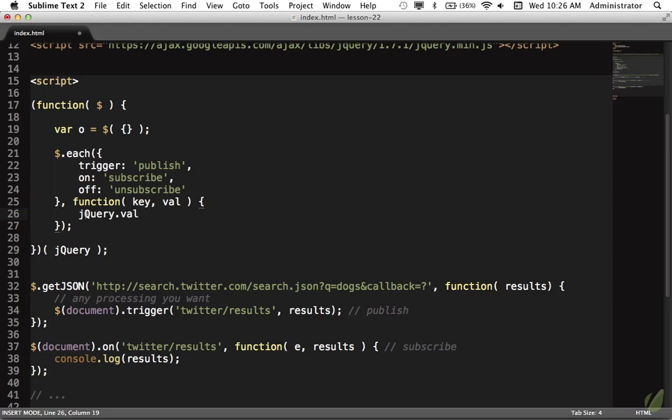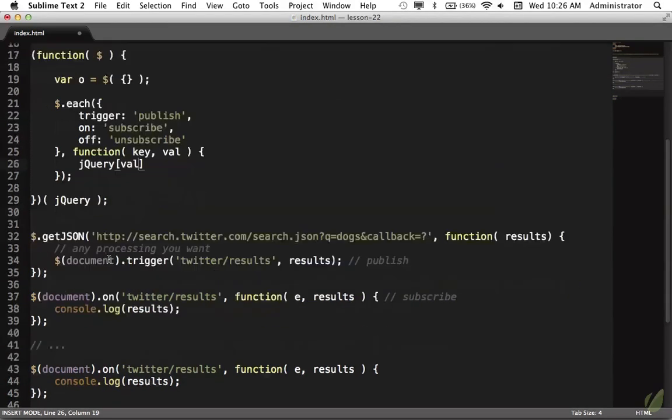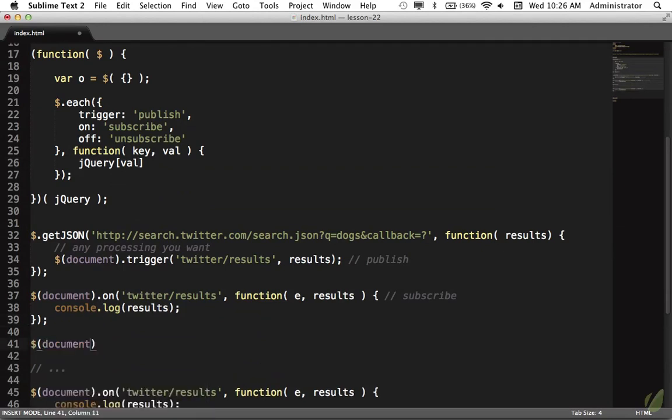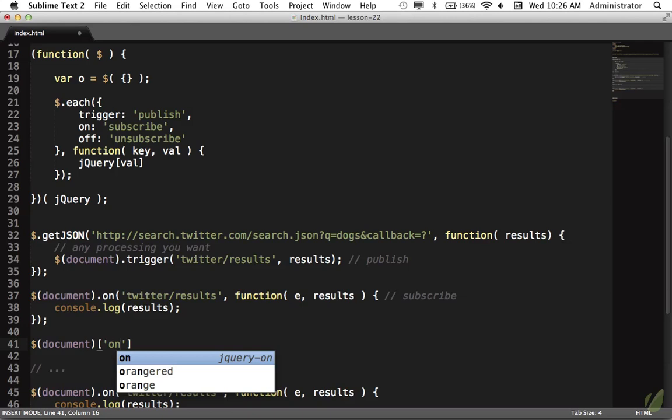But we can't really do this in JavaScript. In JavaScript, this would set a property called val. So if we instead want to reference a variable name, we're going to use the array notation, jQuery[val]. And this is an important thing to understand. Just as we can use the on method in our case, using .on, we can also reference it using the array notation, document['on'].